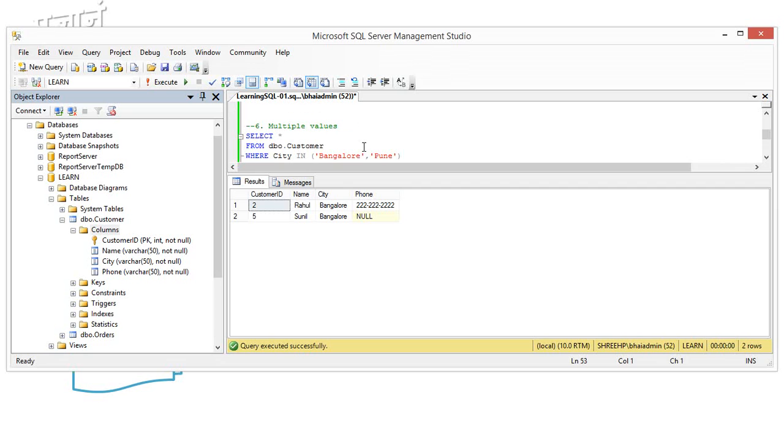You can also check for multiple values. So if you want all the customers either from Bangalore or Pune, you can use the in keyword. It's again English like, say where city in Bangalore comma Pune. Note that I've written it in single quotes because the characters or the strings in SQL have to be written inside single quotes, not double quotes, single quotes. Okay, so if I execute this, I'm going to get customers who are either from Bangalore or from Pune.